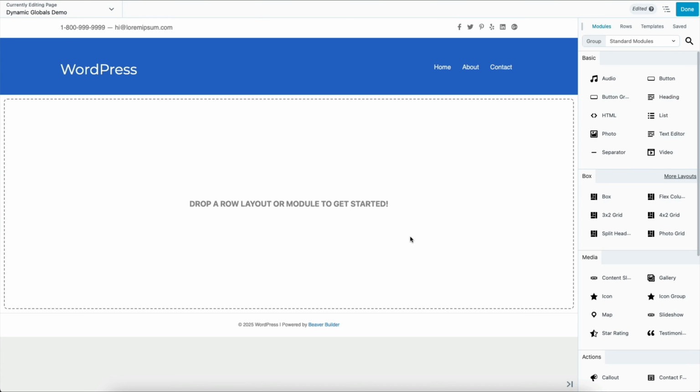Here's a quick look at dynamic global templates that will be coming to the Beaver Builder 2.10 dev release. These work similar to regular global templates, except they allow you to edit different parts of them on a per page or per instance basis. And I'll go ahead now and show you how that works.